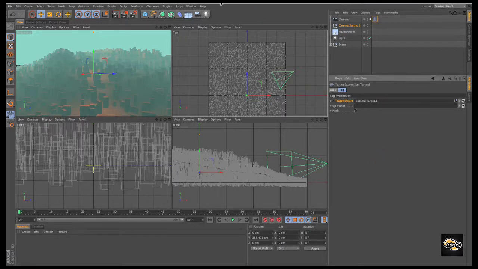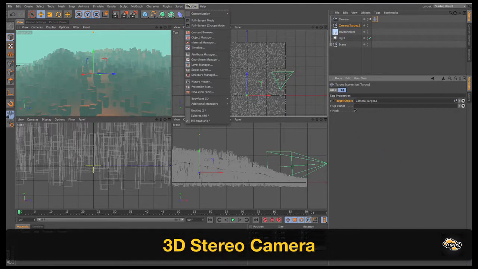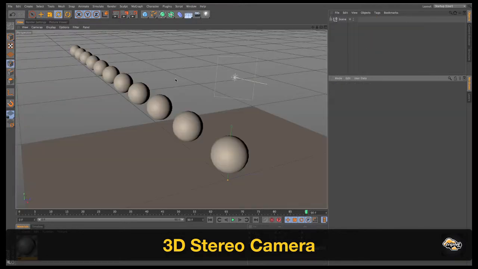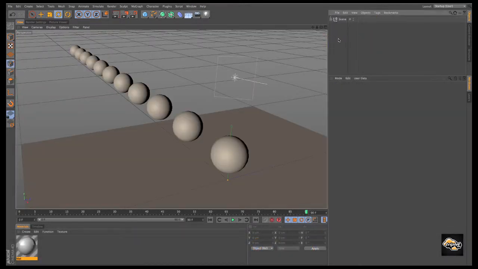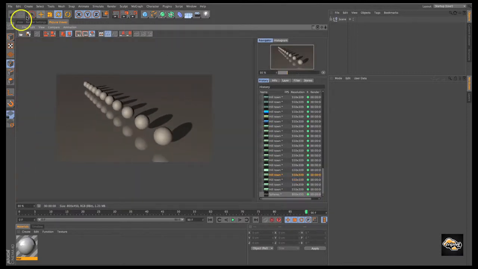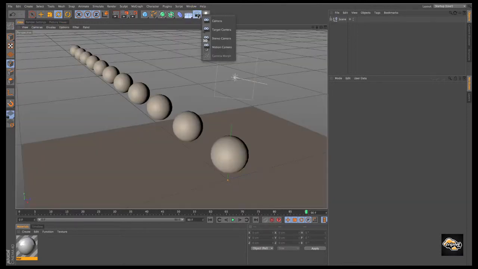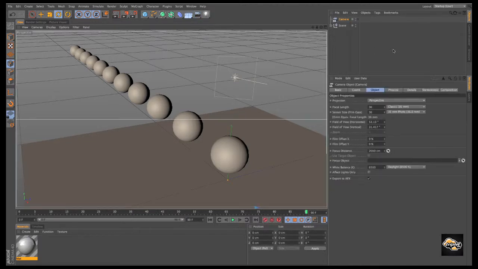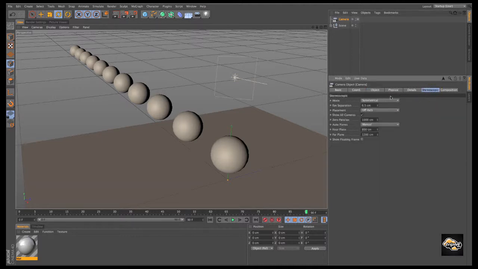Okay, next thing I want to show you is the stereoscopic camera. I'm going to jump into a different scene. Here's a scene that I created, really straightforward, really simple, nothing to it. And let's just create a 3D stereo camera. So the difference between this camera and a regular camera is, if we come to stereoscopic, typically the mode of our regular camera is mono.